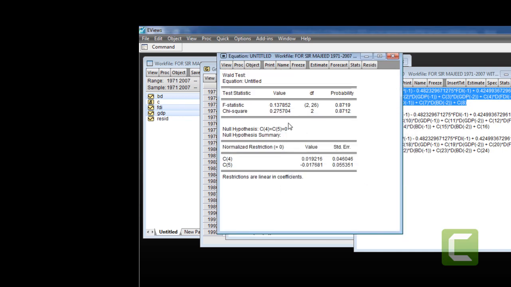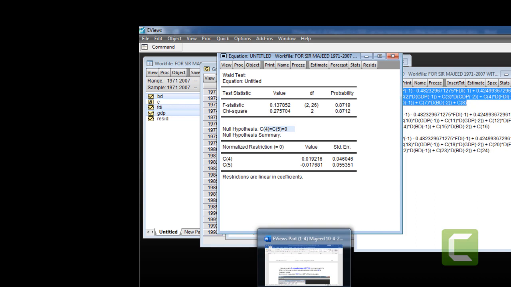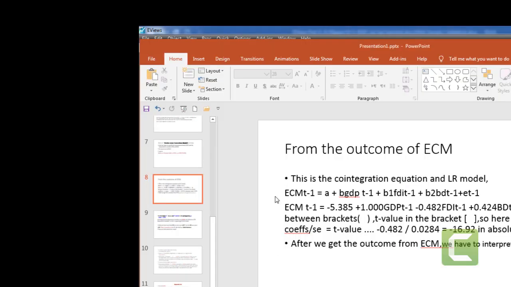Press OK. Here you can see the chi-square corresponding p-value. Here the p-value is 87.12%, greater than 5%. So we cannot reject the null hypothesis. We cannot reject that these variables are 0. So in this case, foreign direct investment does not cause the GDP, as we mentioned here.